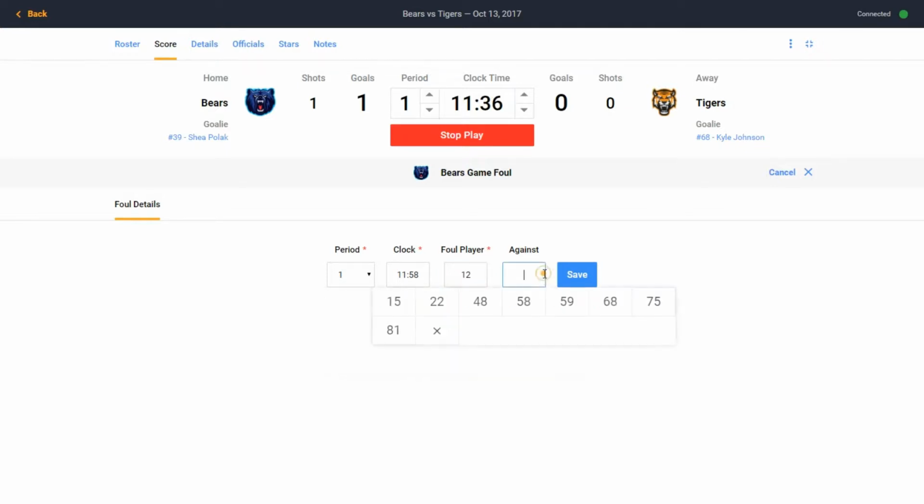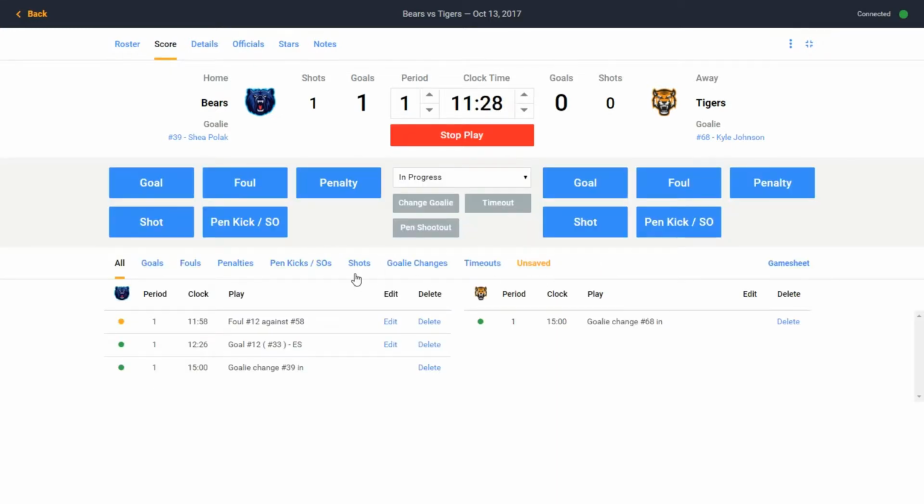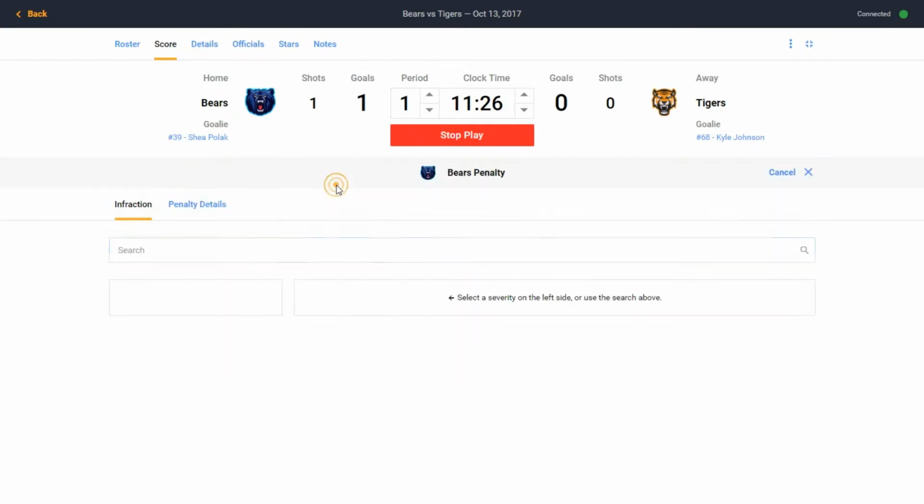So we'll click the foul player and the player that is fouled against. This is an optional field. If it doesn't have the little red star, then it's completely optional. You don't have to put it in. So we'll click save. Next one is penalty.